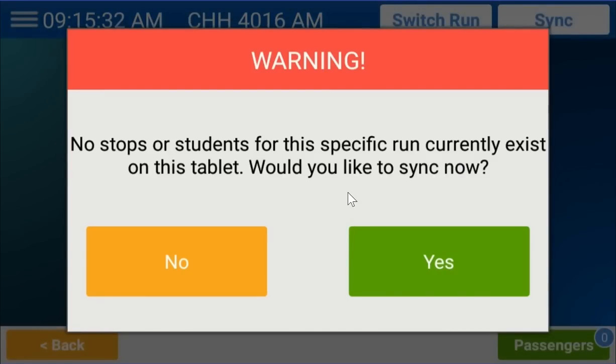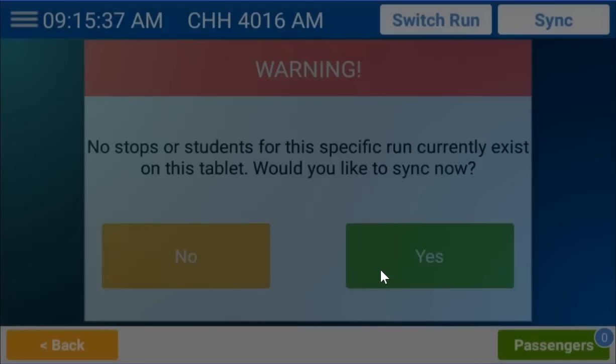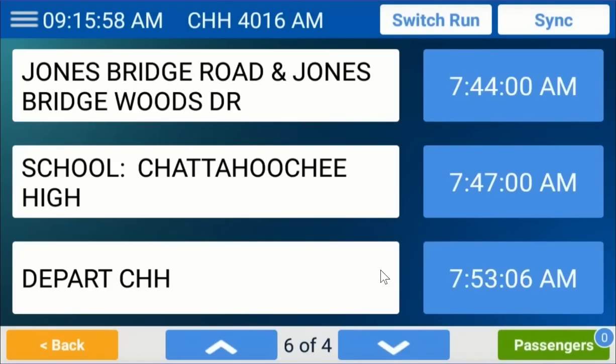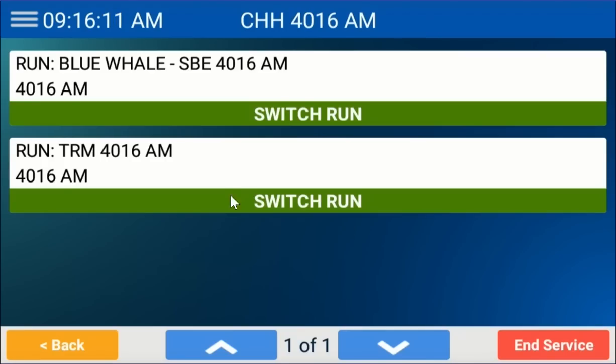Once again, you may receive this "Would you like to sync" pop-up. Select yes. And as before, the stops are shown along with the stop times. Again, the expectation would be that you would drive this run. When you're finished with that run, you're going to click switch run yet again. You're going to switch to the last run and sync those stops as well.